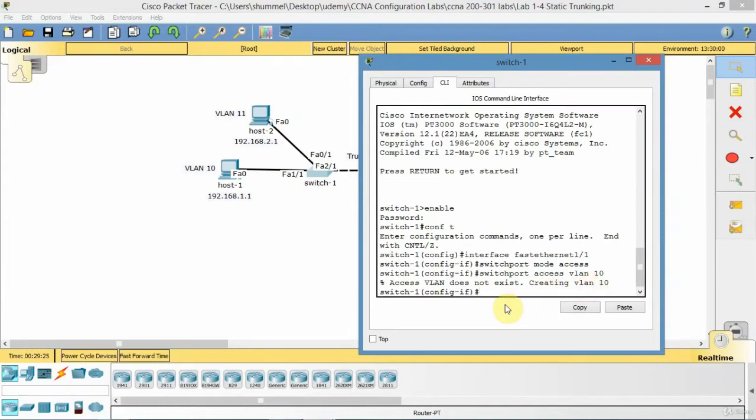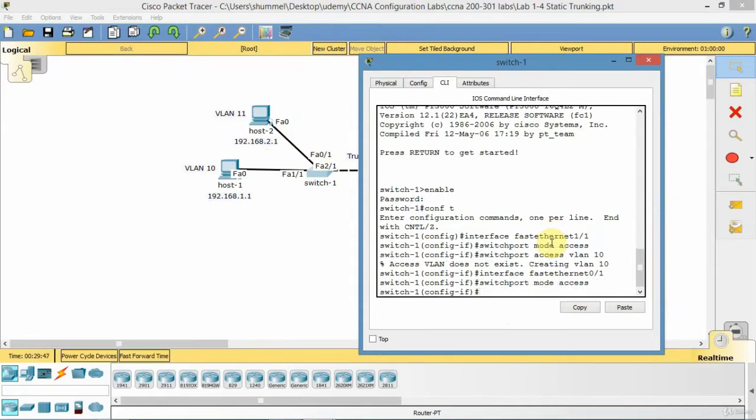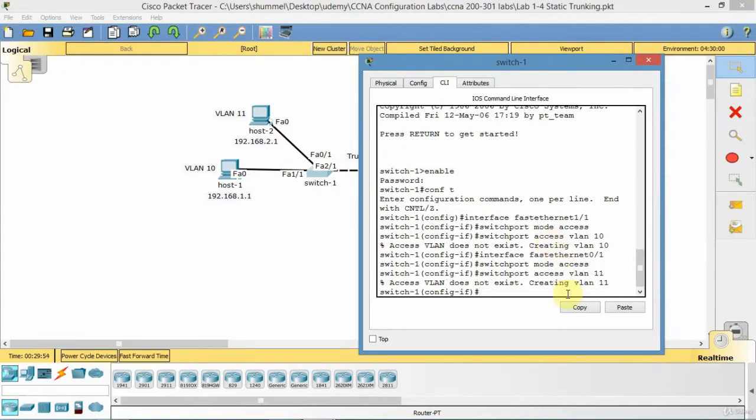And the next thing I'm going to do is use the up arrow, because you can do that with the Cisco CLI instead of retyping everything. And now I'm going to go to 0/1. I'm going to just change it there, because this is going to be the 0/1 interface that connects to host 2, and I want that to be on VLAN 11. So now I'm in interface mode, go switchport mode access, and switchport access VLAN 11. So it's automatically created VLAN 11 for that switch. So both interfaces are configured with VLANs.